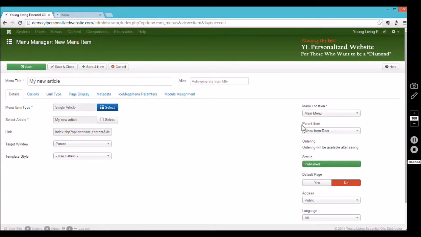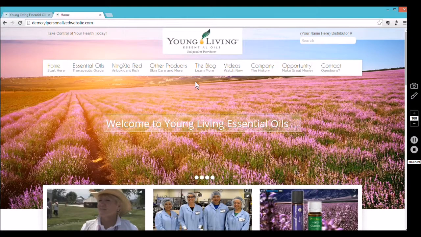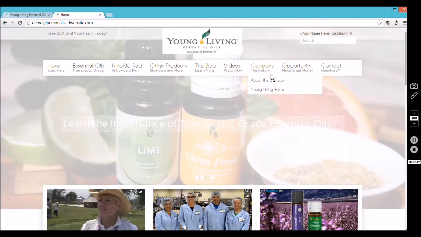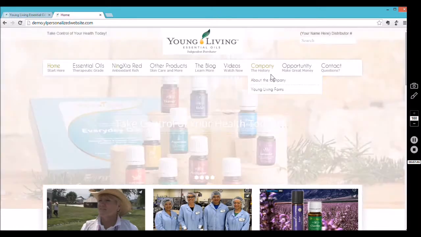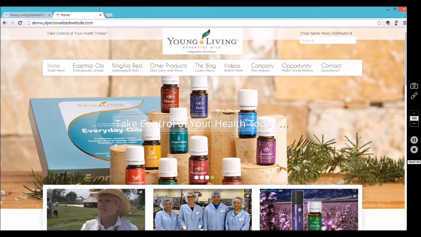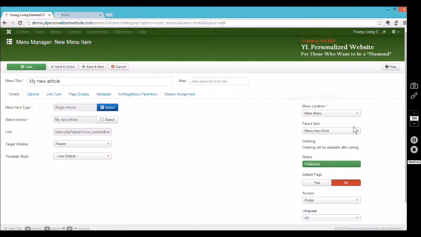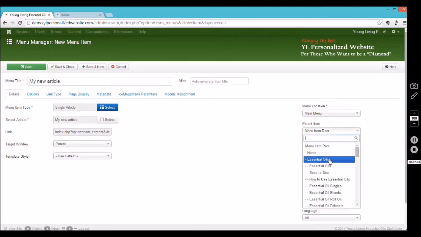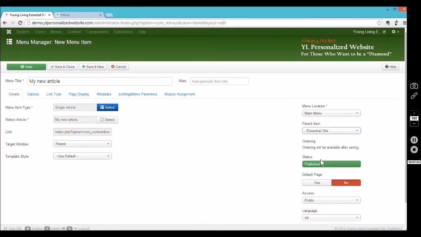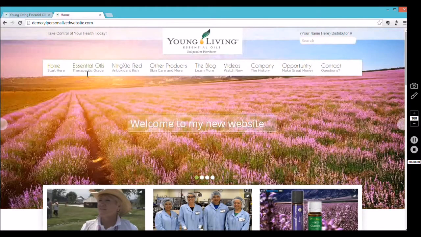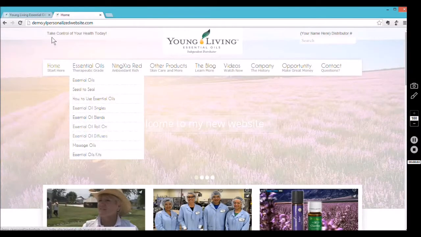Now, here's the problem right here, this parent item. If it says menu item root, that means it's a top level menu up here. If we do that, this menu is going to go goofy. It's going to look terrible. It's going to start overlapping each other. We don't want that to happen. So what we're going to do is we're going to put this new menu under something else, like essential oils. That means when we save it, it will be under here with these ones.